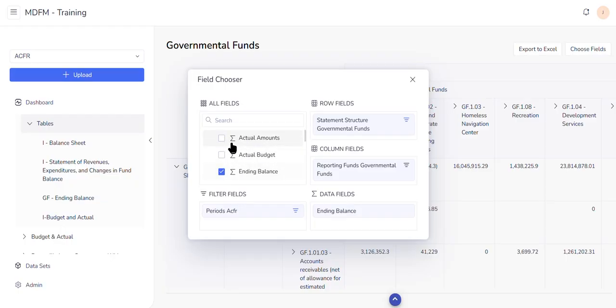Any entry with a sigma sign or a sum sign is a data field, meaning it will be the ending balance for a year, the budget, actuals. Put otherwise, these are dollar amounts that are tied to a specific metric. Any field without the sigma sign is a possible row or column in your table.